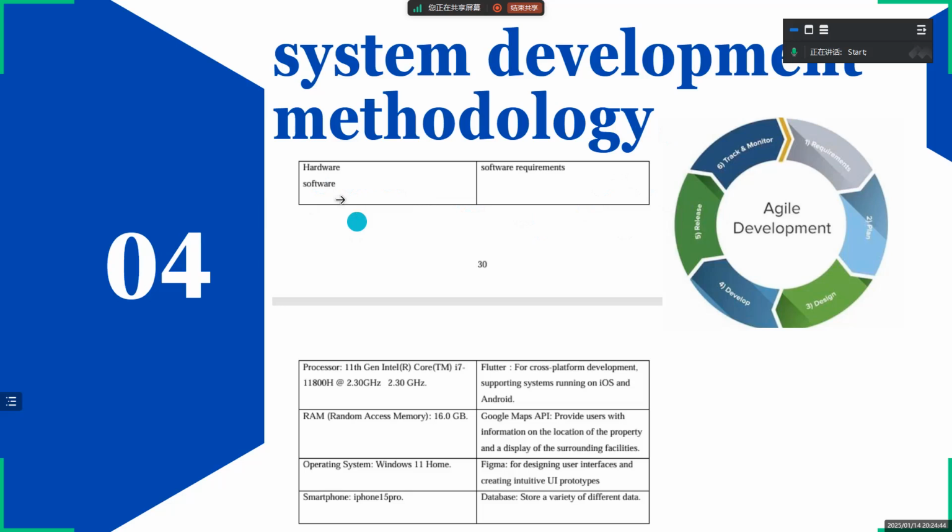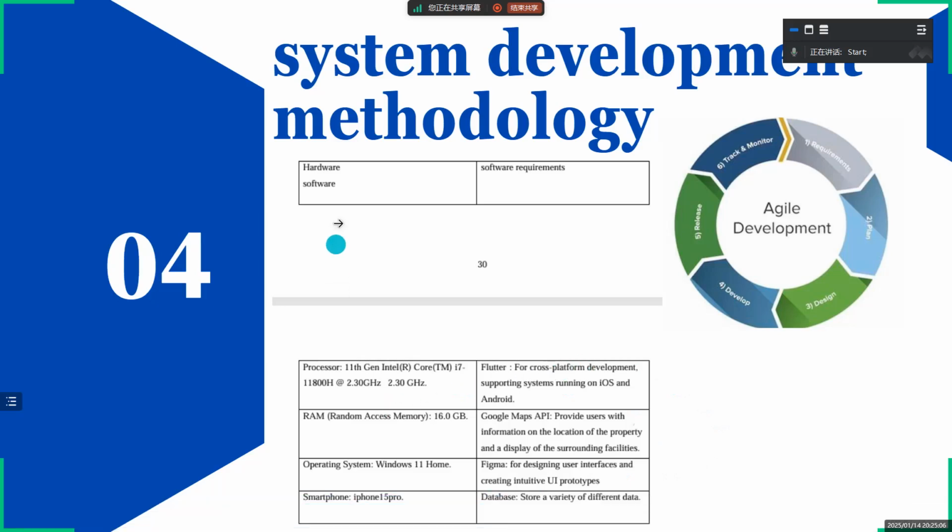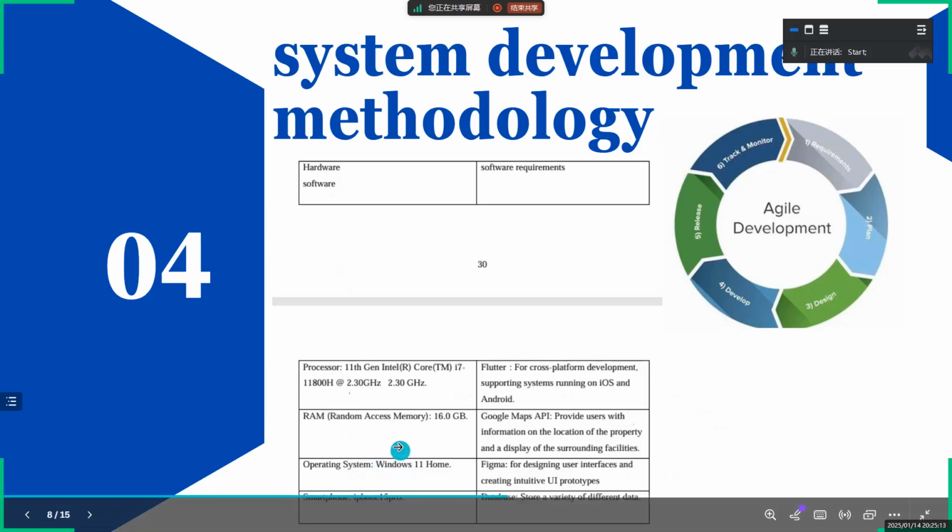And these are some hardware and software requirements. Yeah, for the software requirements, we need Flutter, we need the Google Map API, we need Figma to draw the UI interface, and we need a database to store the data. And this is the hardware: the RAM, the operating system, the smartphones, the processor, and so on.